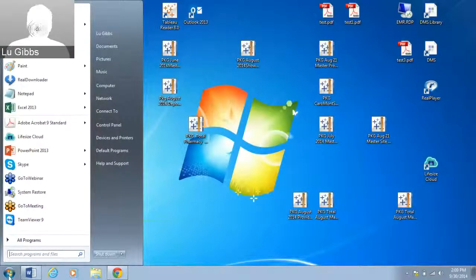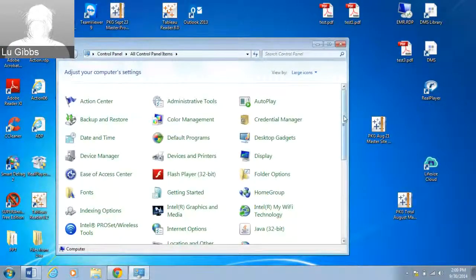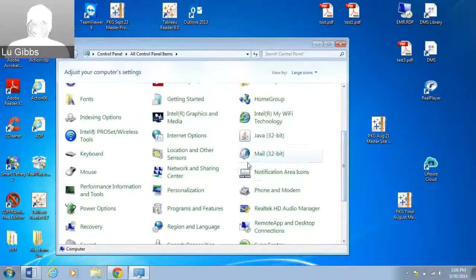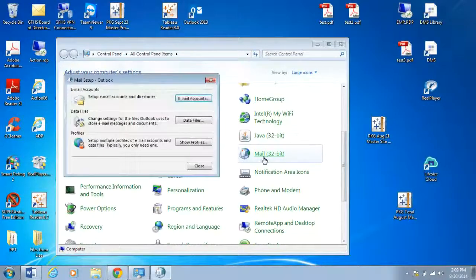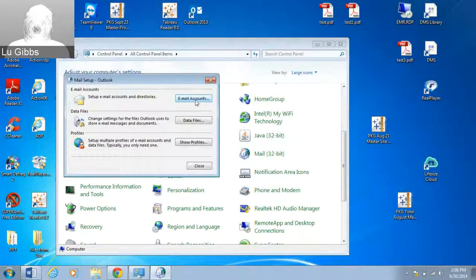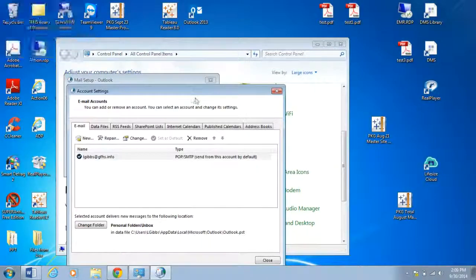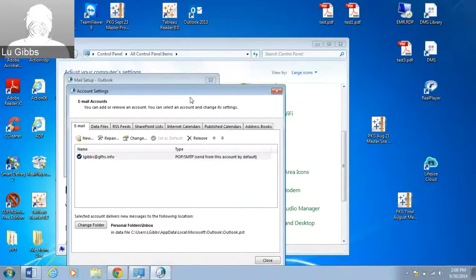From your Start menu, select Control Panel. Scroll down to Mail 32-bit. Select Email Accounts in the next box. And now you will see a summary of your account settings. You'll see your email address and the type of account that we have always had, which was a POP account.